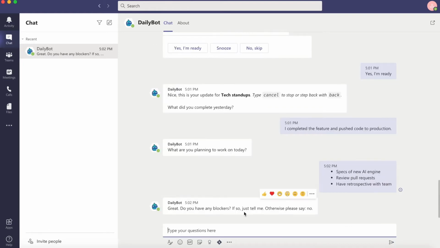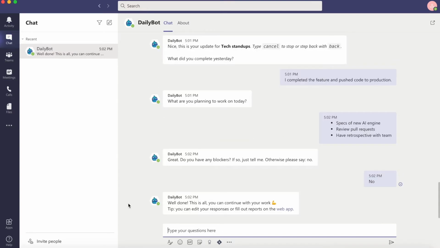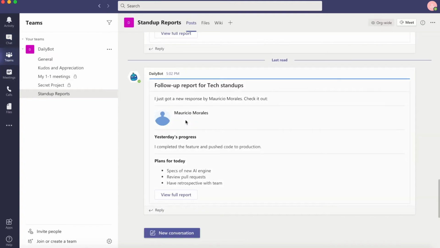Let's finish with the final question about blockers. As you can see, it is very conversational, very smooth for the users to use, and the reports are automatically shared on channels here in Microsoft Teams. You can also aggregate them and share them at a specific time.